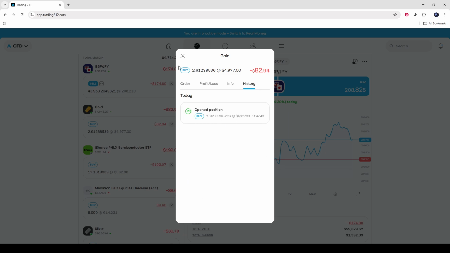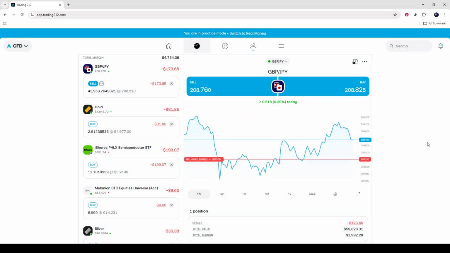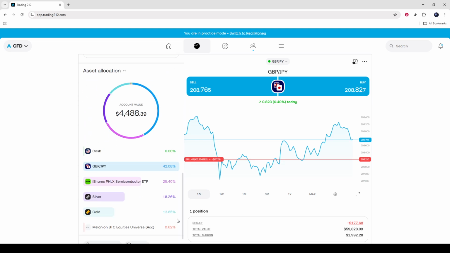That's it. You've used a Trading 212 CFD account to search for a commodity, analyze the chart, place a buy or sell order, set your stop loss and take profit, and monitor the position in your portfolio. Your setup is complete and ready to manage.